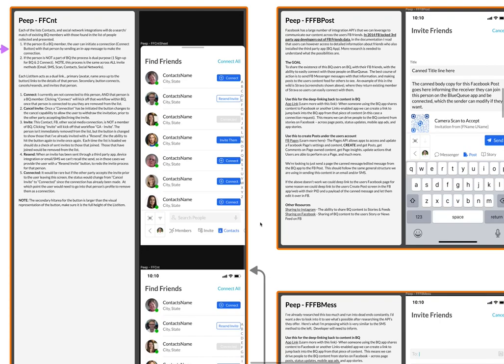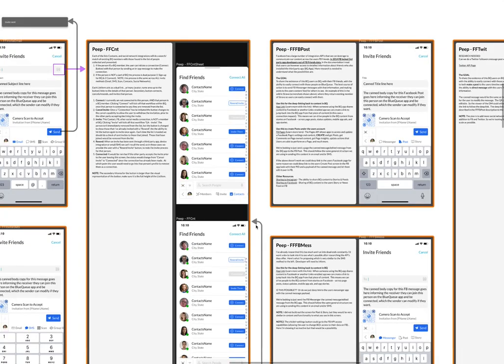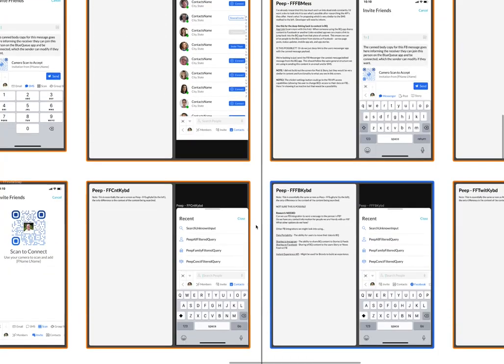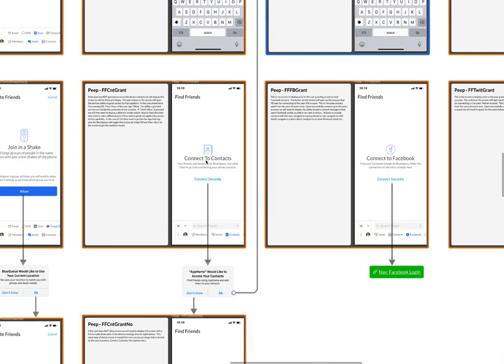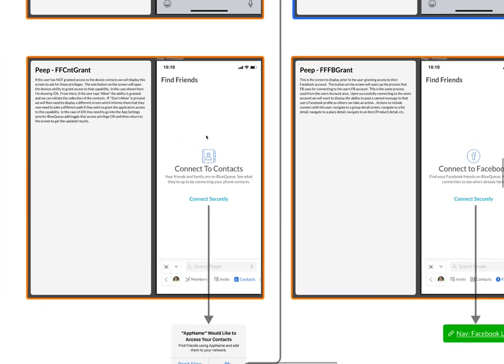Find a friend through your contacts. Before I get to that, I want to go down and show you what the initial screen of contacts is before they have granted access. If they have not granted us access to their contacts, we will show this screen.